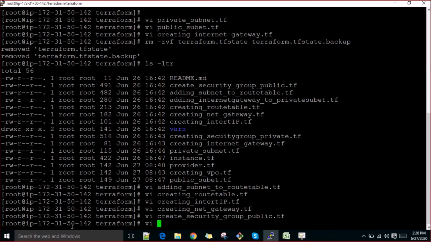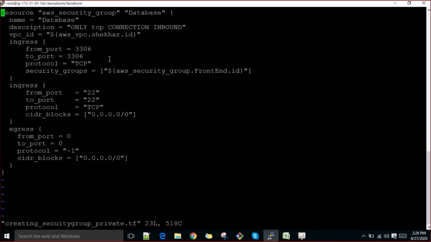The same we have done for private. In the private subnet, the resource group name will be the same. This is the database, and we are just allowing 3306, and you can allow it only from the frontend security group that we have already created. That's what we are saying: security_groups = aws_security_group.frontend.id, because whenever this resource is created, it gets an ID. That's why we are giving .id here, so that specific ID would be associated with this.